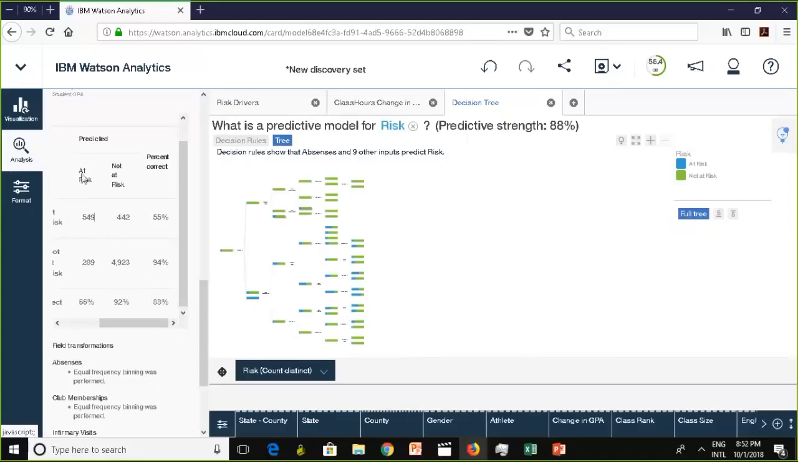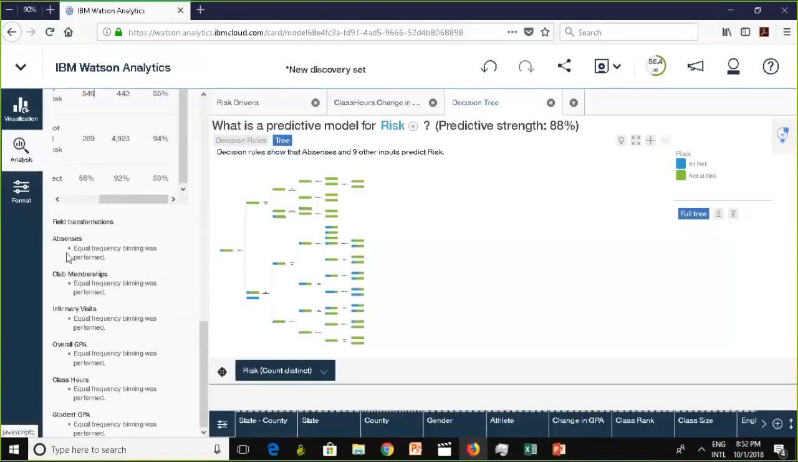See this: at risk, not at risk. So whatever falls on the diagonal from top left to bottom right, you add these numbers. And here it shows you which fields are important predictors: absences, club membership. In general, if you didn't have this cheat sheet, you would look at which variables are used as splits in a tree.